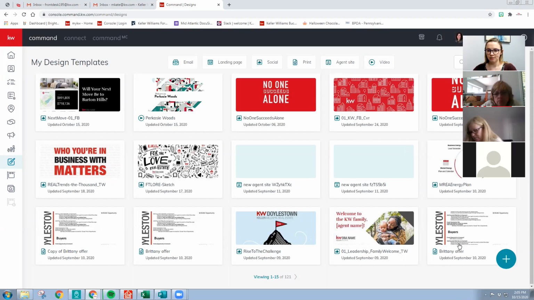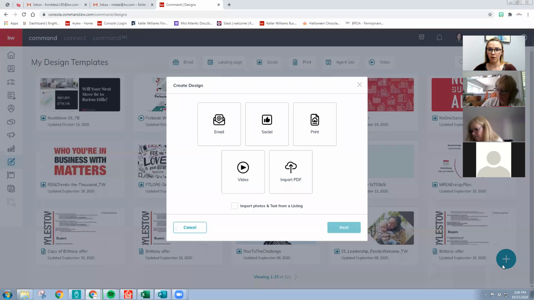If you want to create something new, you can come down here at the bottom. There's this blue plus button. When I click that, it asks me what kind of design I want to send out. It'll ask if I want to do email, social, print, video, or if I want to import my own PDF.